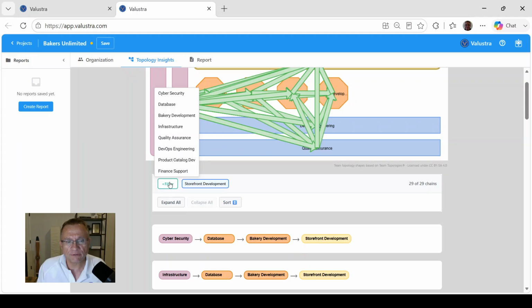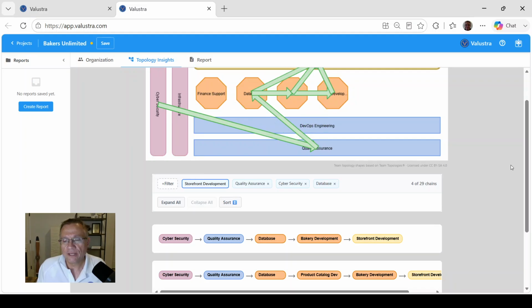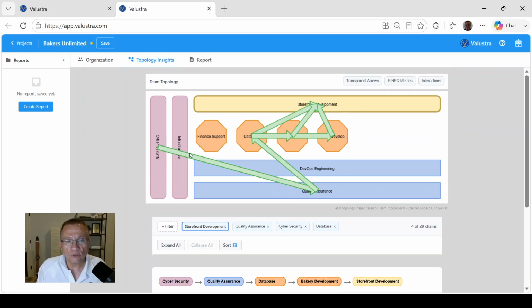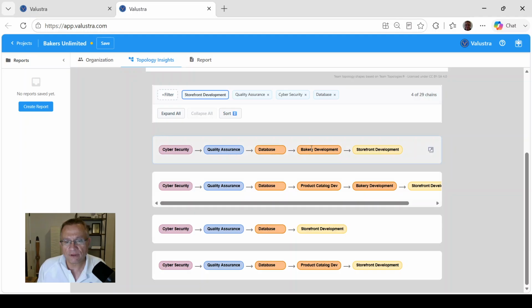So now I know to select the filter. I can choose the quality assurance team, and I can choose the cybersecurity team, and I can also choose the database team. And now what we see is we only have 4 different chains that are actually available paths that could be used to go through from cybersecurity to quality assurance to database all the way through to storefront development. Now, we're not interested in these 2 other teams, which are actually showing up also in these chains, the bakery dev team and the product catalog dev team. What we're really interested in is this chain here.